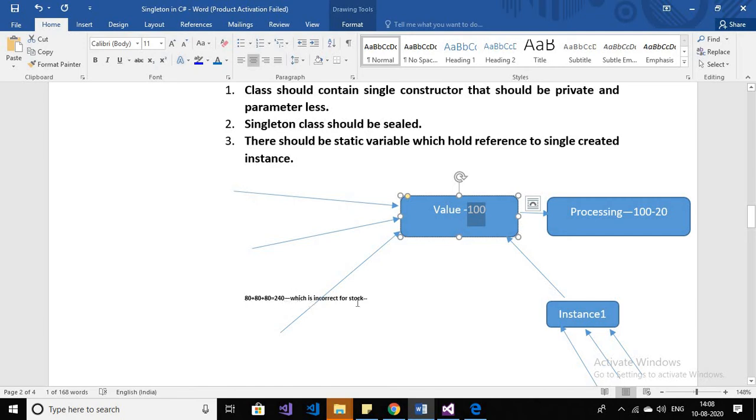Okay, which is incorrect for stock. Why is it incorrect for stock? Because in a stock there is only 100 quantity, and everyone is getting 80, 80, 80, meaning that these three people are demanding 80 quantity each, which is not possible. So to avoid such circumstances, we need to implement a singleton class design pattern.